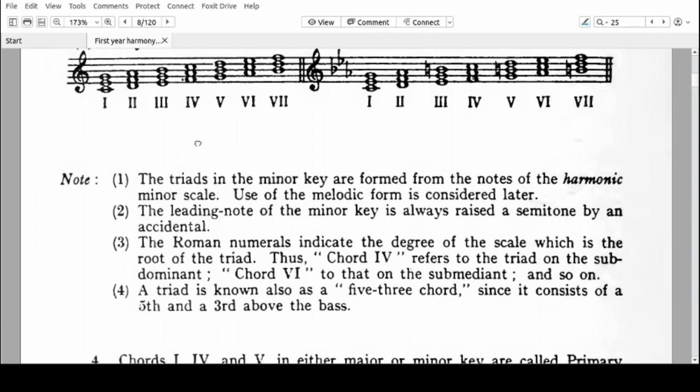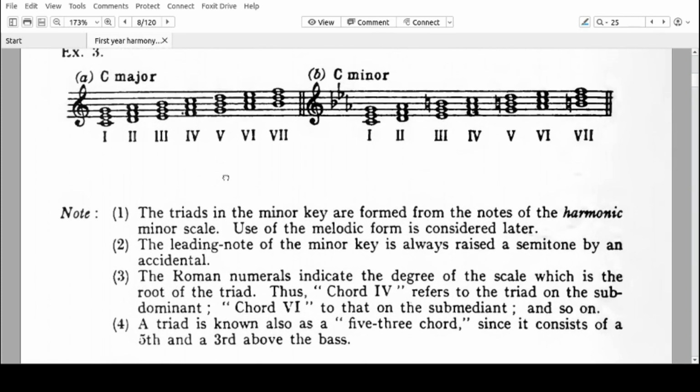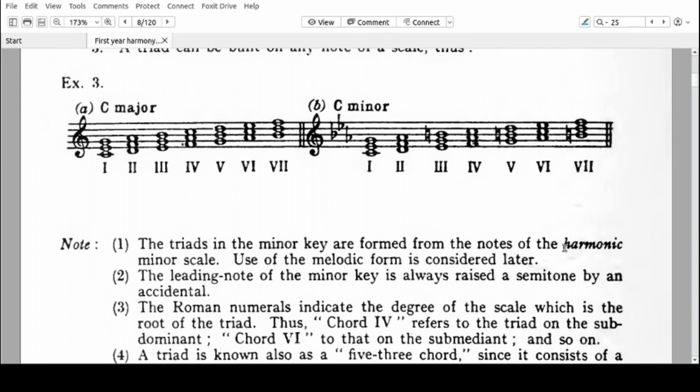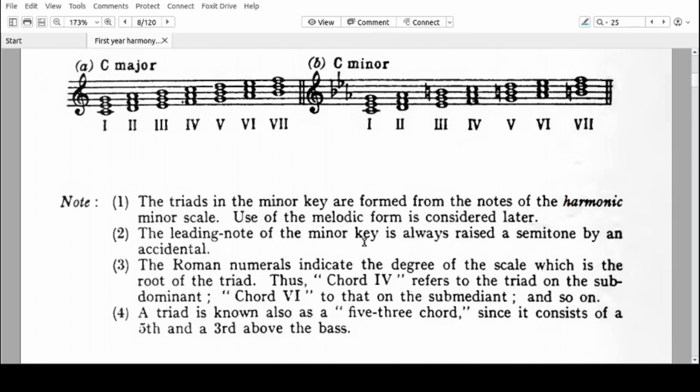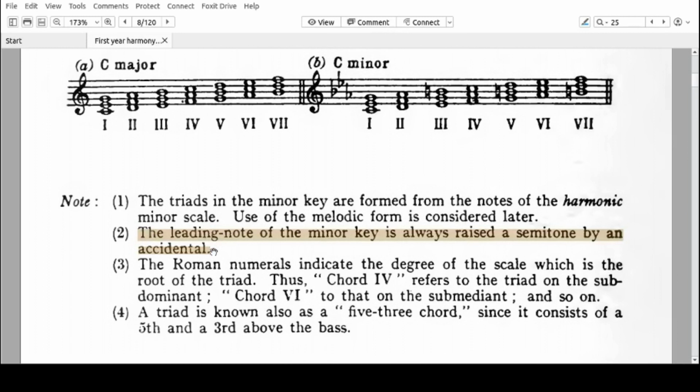So there are a few things to note. The triads in the minor key are formed from the notes of the harmonic minor scale. The use of the melodic form will be considered later. The leading note of the minor key is always raised a semitone by an accidental. So when you're talking about C minor, then the leading note will be B, because B is just before C. It's the 7th note, the leading note, and so it's raised by a semitone in a harmonic minor scale.